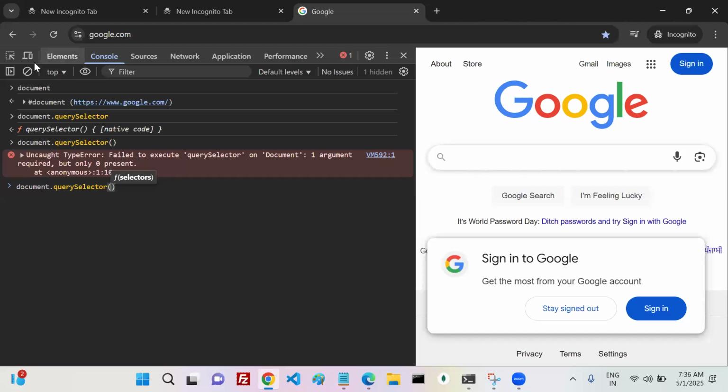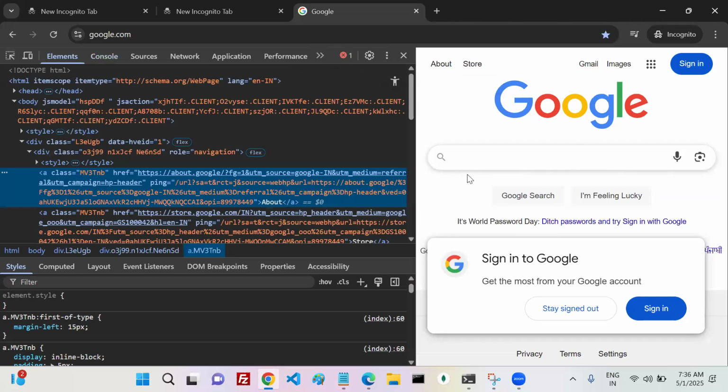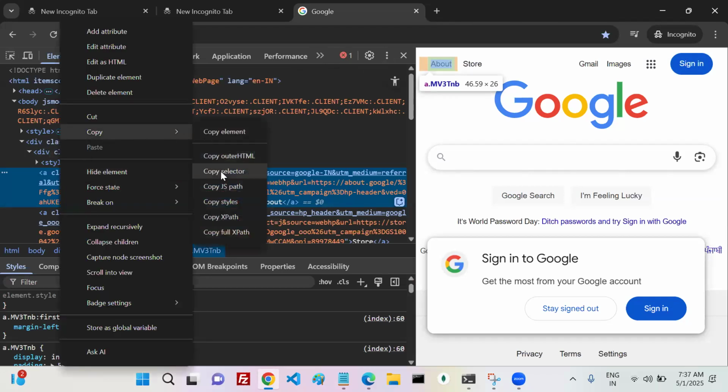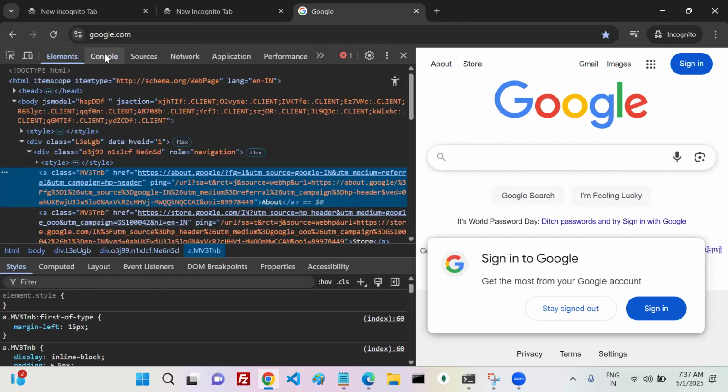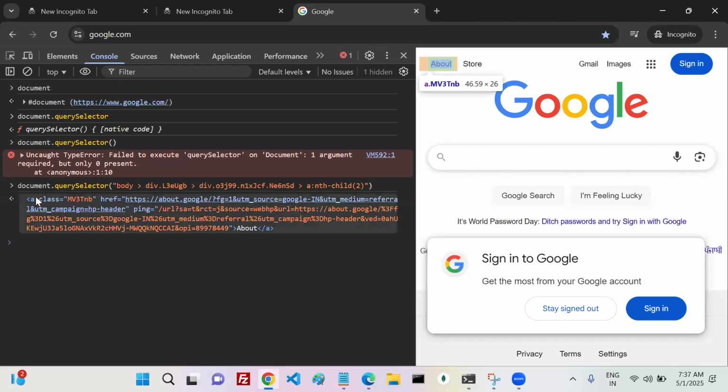So how can we get the selector? Very simple. Now I want this about element's selector. Right click and inspect. Who completed HTML CSS? Tell me how we can get the selector. Right click, Copy, Copy selector. Now go to the console and paste what you copied, within double quotes or single quotes. Now if I click enter, see, your required element is with you.